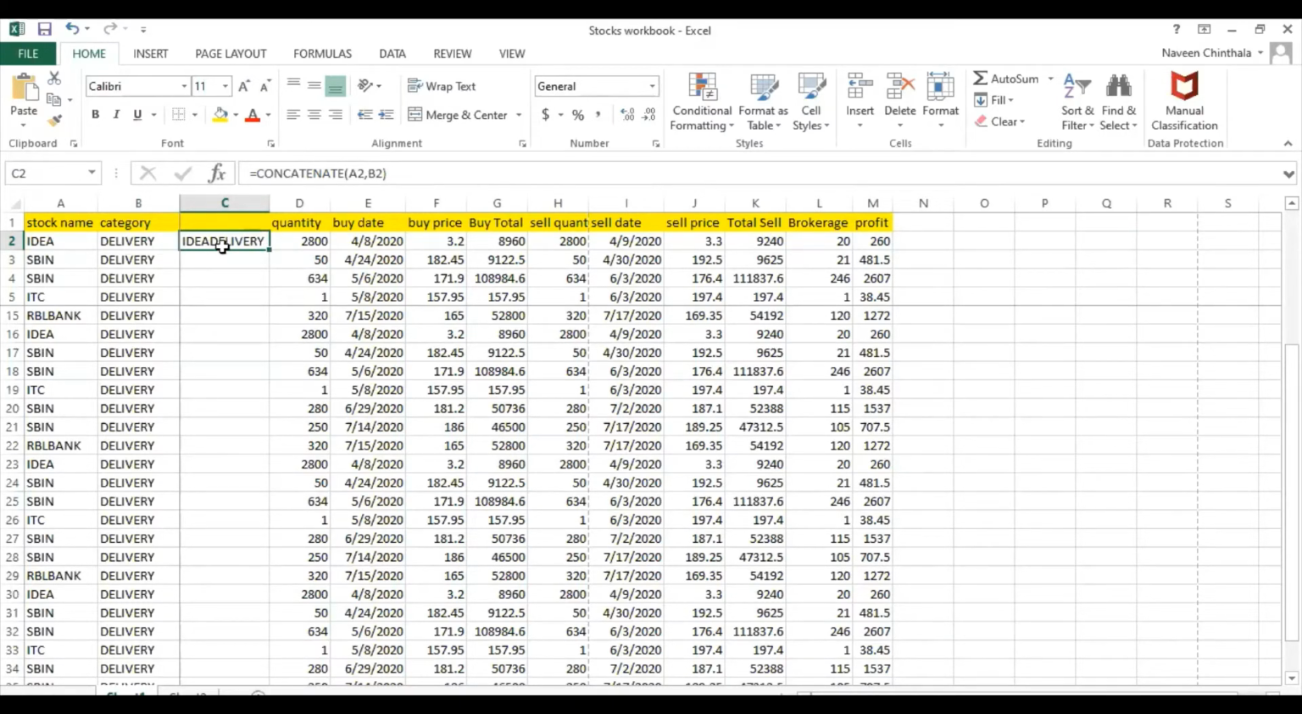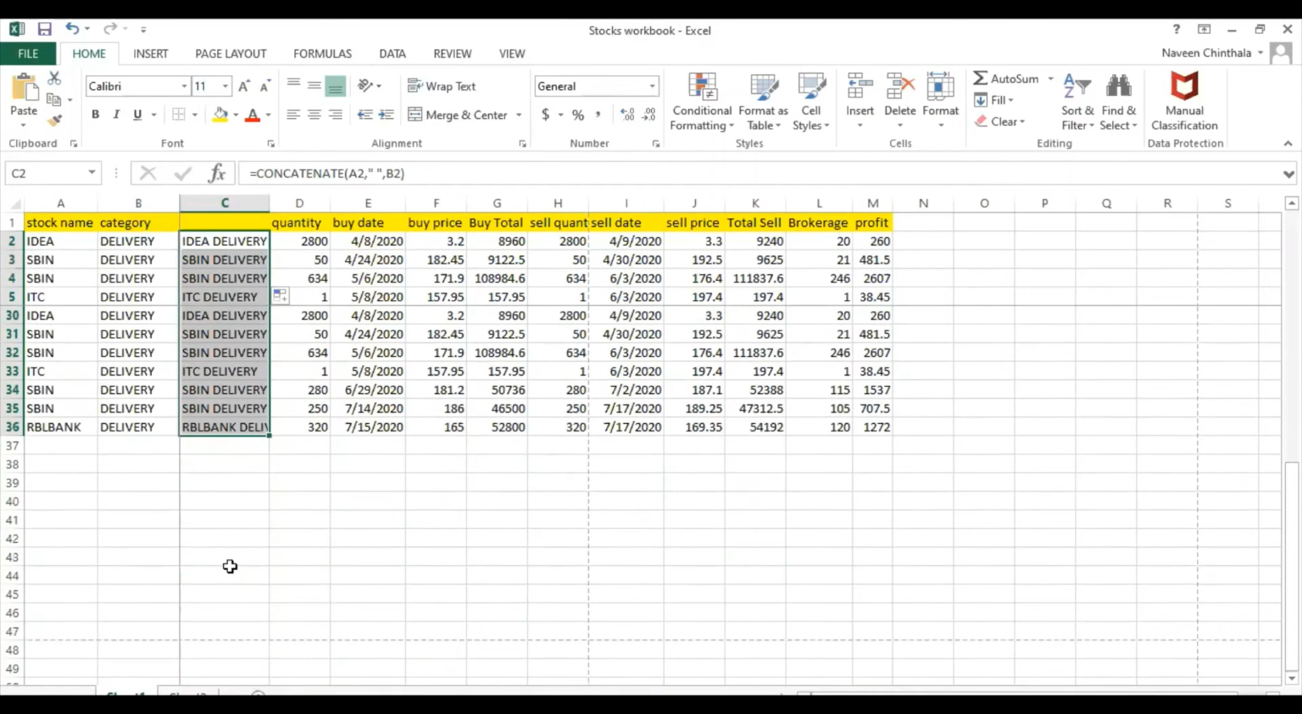Now if you see, there is no space between the first column and the second column in the concatenated string, right? So what if I want to give a space? Simply keep double quotes, one space, and double quotes. See this now, we got one space here, and you can apply the same for all the rows here.